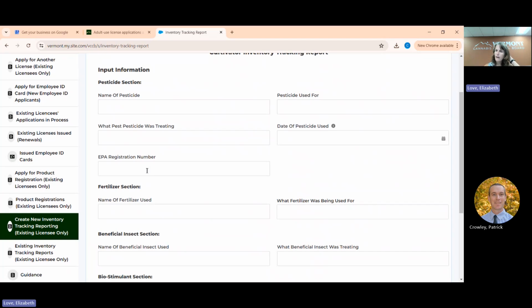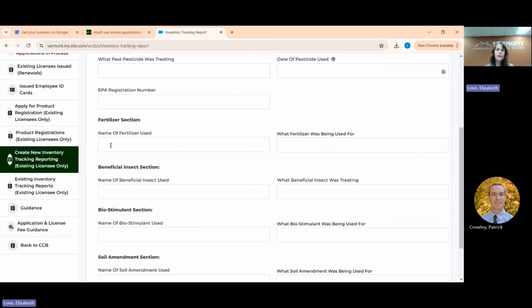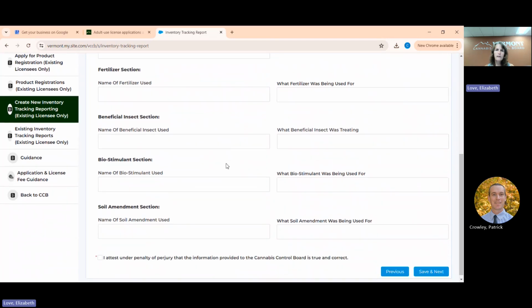And EPA registration number, if it has an EPA registration number. Many of the materials you might have are 25B category, meaning that all the active ingredients are safe, and so they aren't registered with the EPA. But if your material has an EPA registration number, it will be right on the label. So put that here if it has it. Fertilizers used: anything you're using for a nutrient, you should put here what it's being used for. If it's a specific fertilizer for a specific use, you can put that, or just general nutrition if it's a generalized fertilizer. Beneficial insect section.